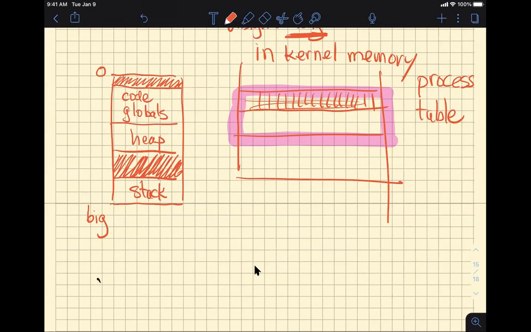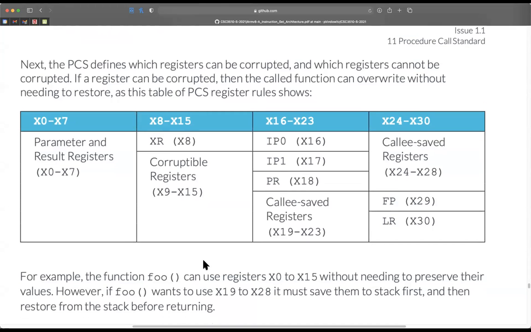Okay, so bottom line, what registers do you have to save? You never have to save X0 through X7 unless for whatever reason you ran out of registers and you're going to just use X0 and X7.